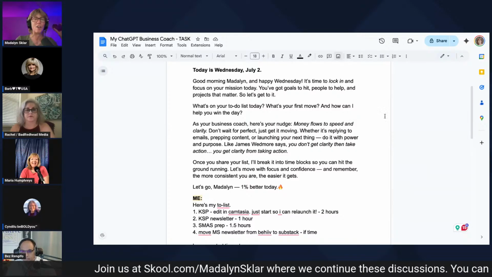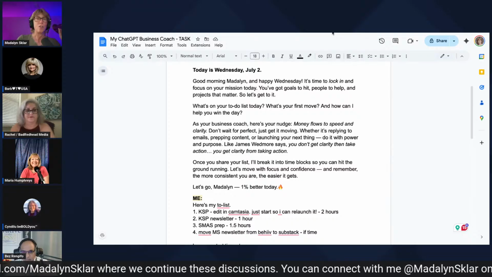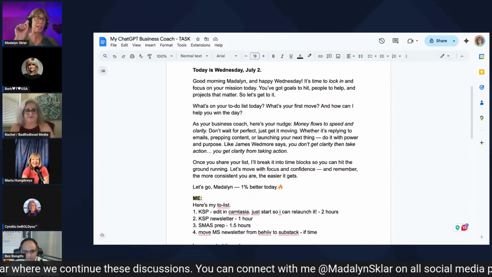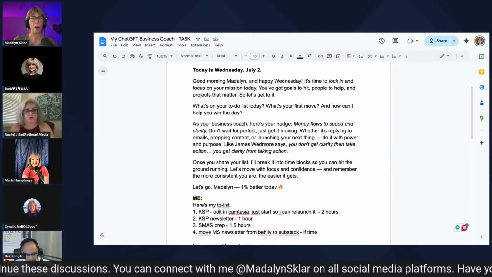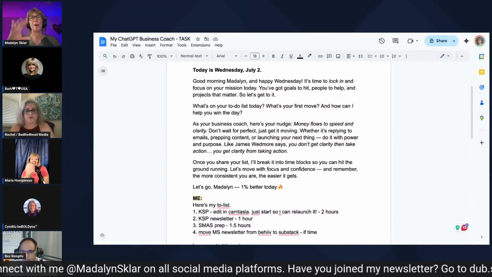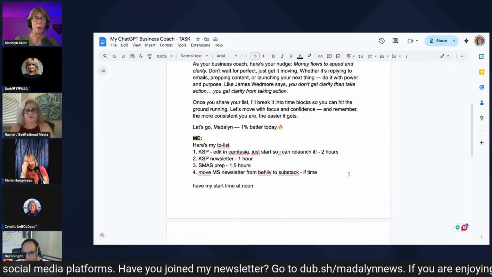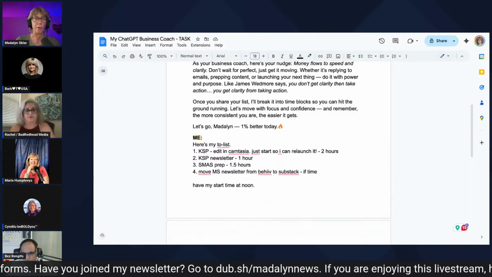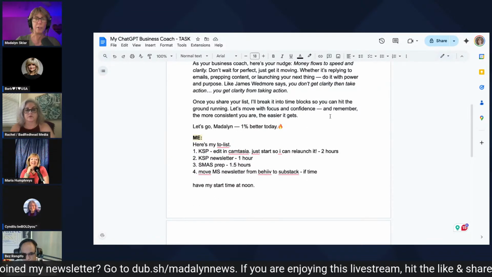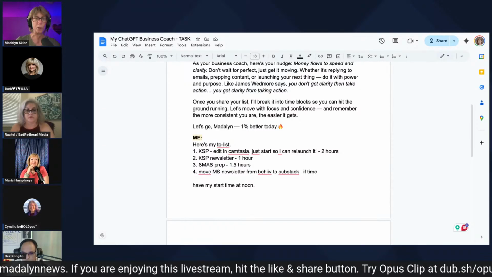I'm telling y'all, $20 a month. Crazy. That's awesome. This, from just this one task I have set up alone, is worth $20 a month. And I have multiple ones, plus all the other features. So then it says, once you share your list, I'll break it into time blocks so you can hit the ground running. Let's move with focus and confidence. And remember, the more consistent you are, the easier it gets. Let's go, Madalyn, 1% better today.